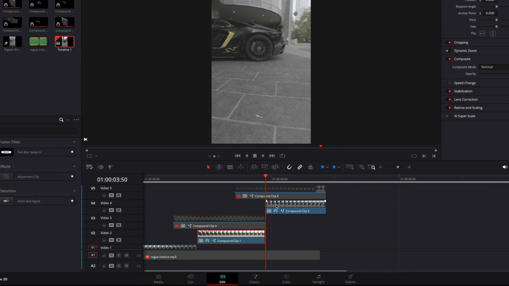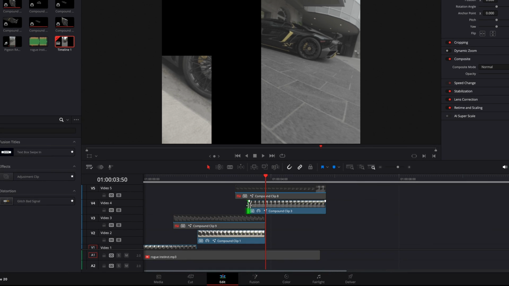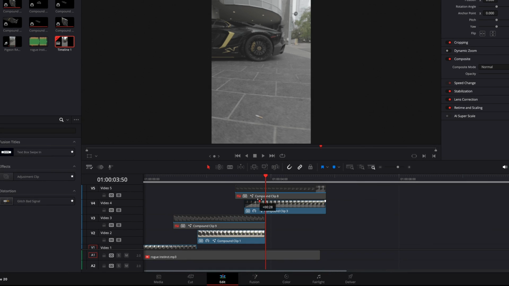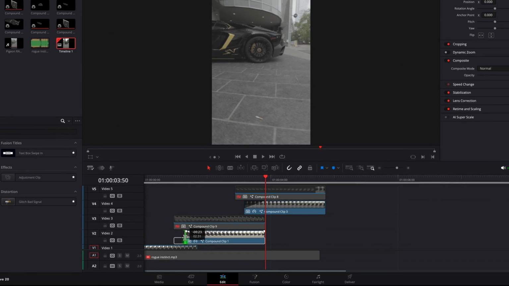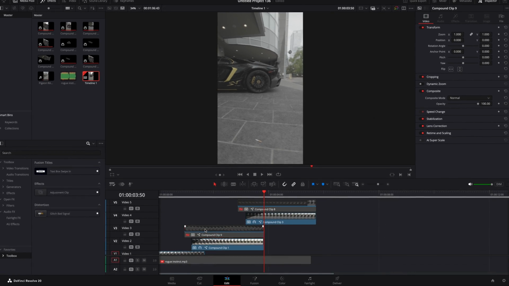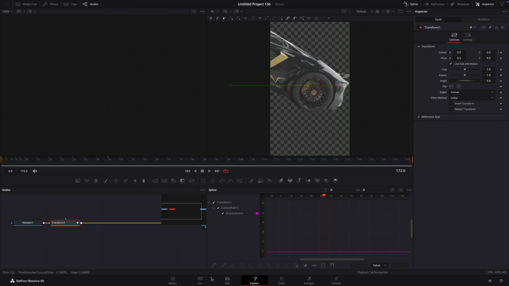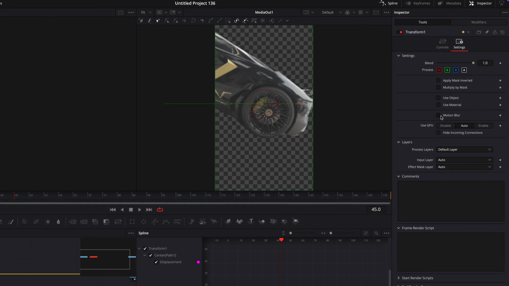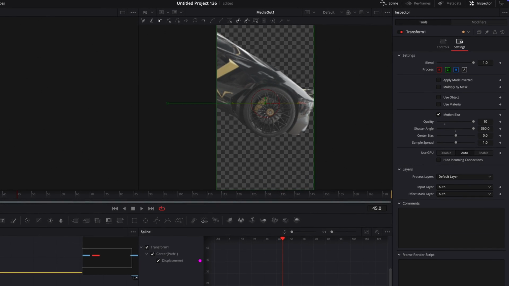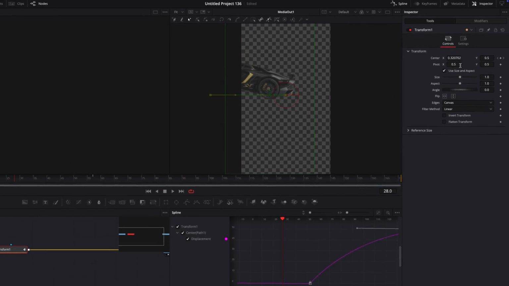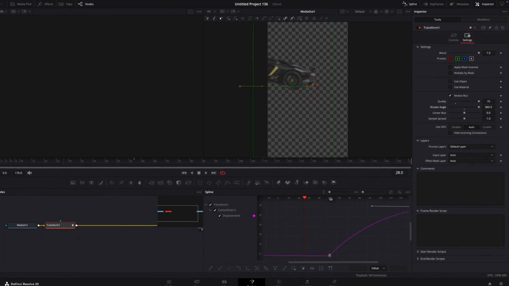Drag the background layer a bit more forward and make a fade to it like this. The last step is to apply motion blur to the animations. Open the masked layer in the Fusion, click on Settings and apply motion blur. Repeat this for the other one. That's basically it.